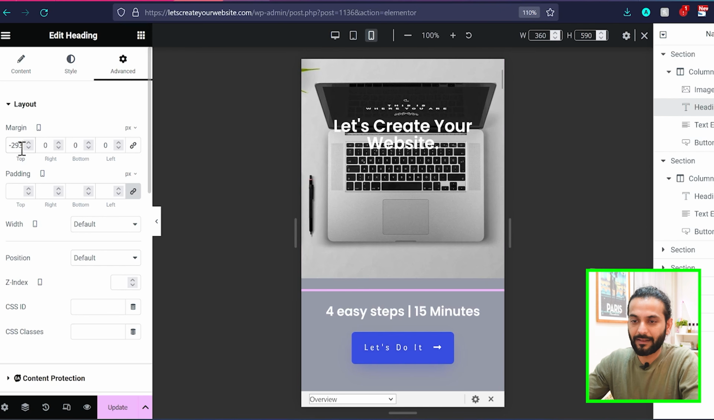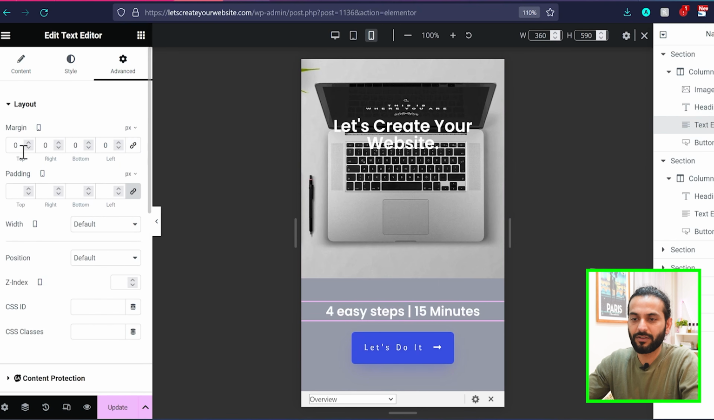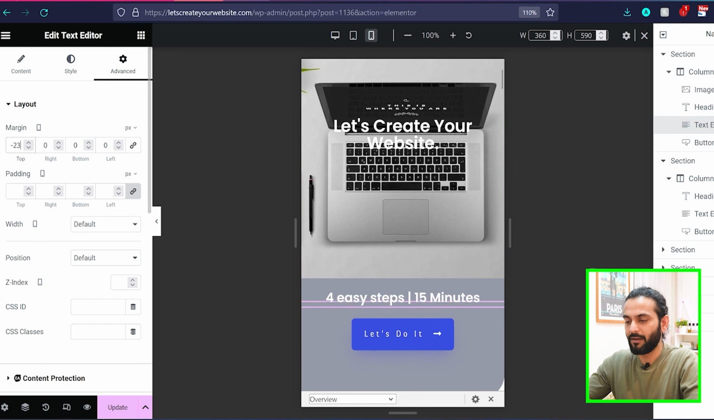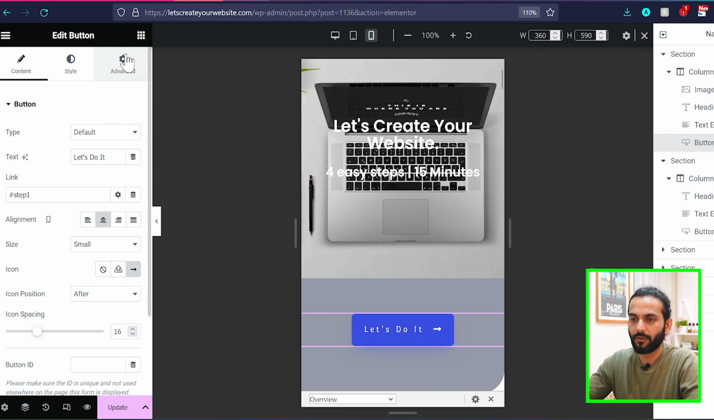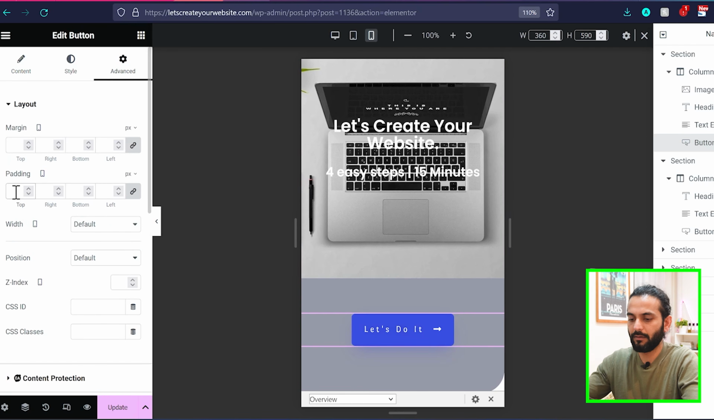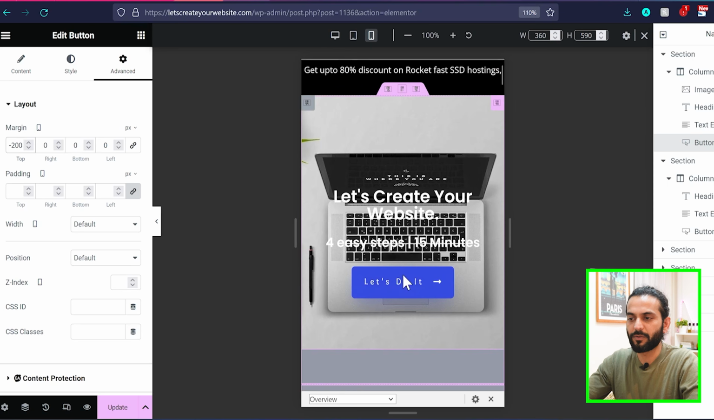So we can move this like this. In the same way, we can move everything. For this text editor here, we go to advanced, unlink margins, and make the top margin minus, and move everything until it looks how we want it to display. I'm going to do the same thing with the button also. Go to advanced, unlink margins, and minus 200. Okay, things are looking much better now.